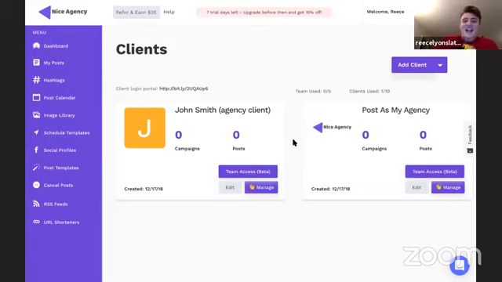So, okay, we've got John Smith set up as a client. He's got 0 campaigns, 0 posts. Here it says agency client in brackets. The reason it says that is because we didn't create a separate account for him. Remember, we had that advanced option checked so that it ties everything to our account.